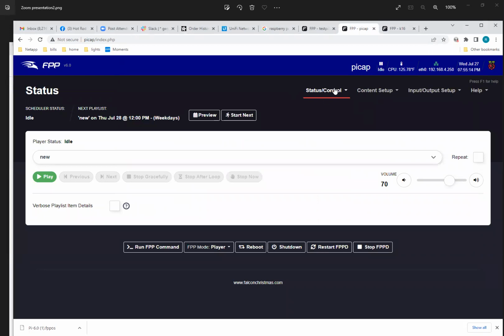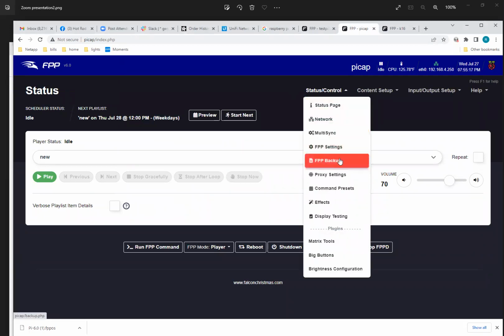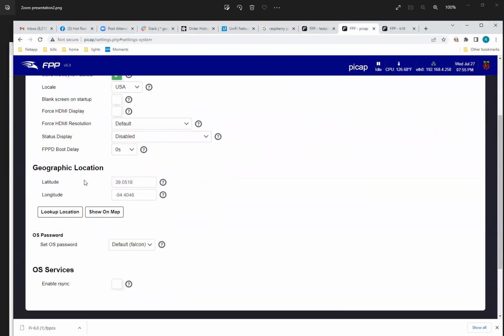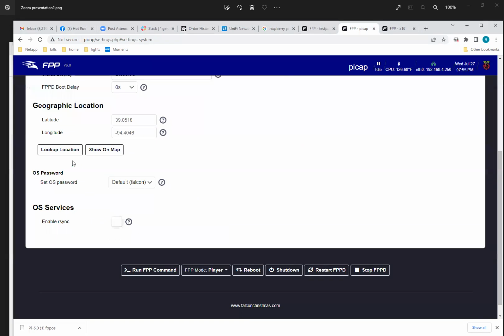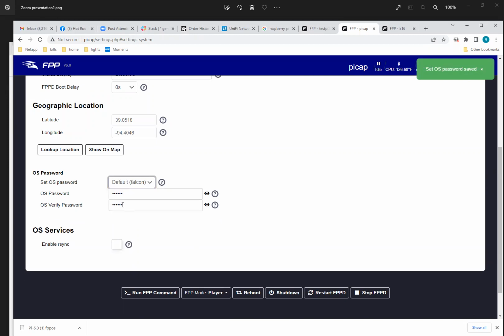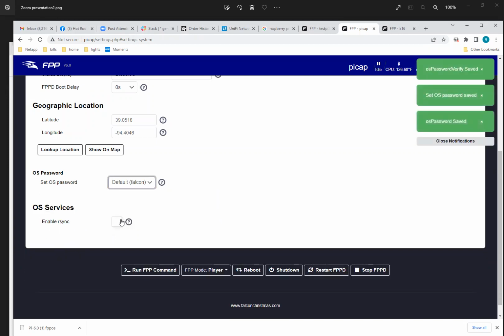So I'm going to go back to FPP settings and system. There are some system settings in here by default, but you notice I can set my OS password. This is new. I can use the default password or set a custom operating system password. My recommendation is to leave that on default. Obviously, if you're security conscious and you want to change that password from the default that everybody knows, you can choose custom, and then specify a password. And I can enable rsync, but I don't have any of these others.